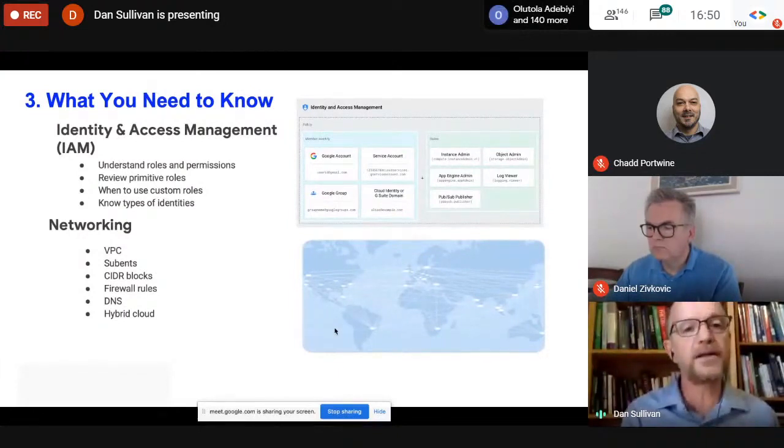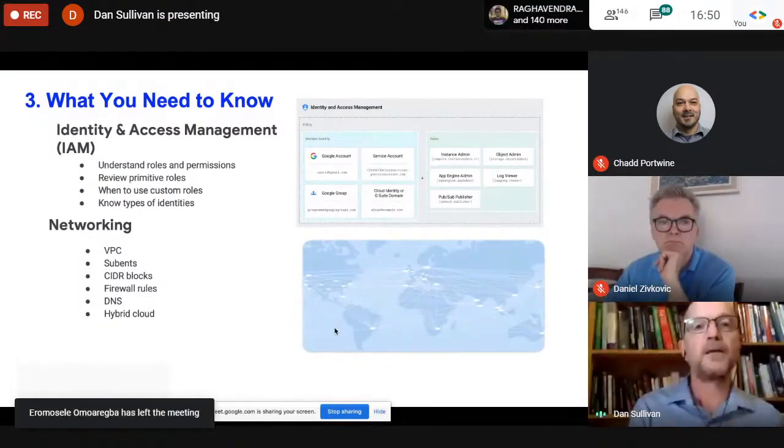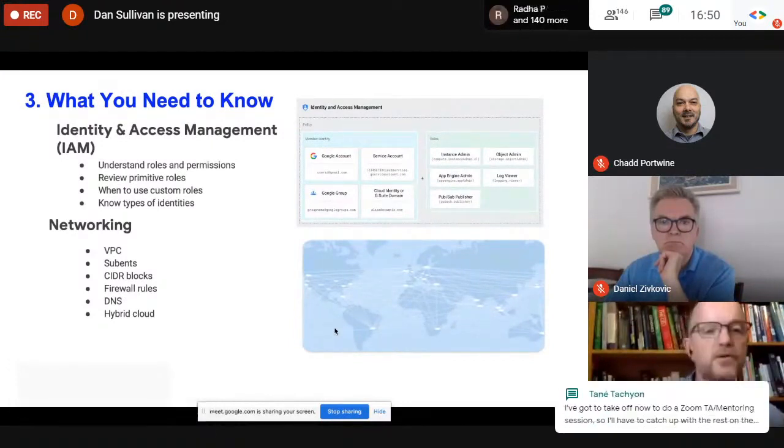The things you want to understand include the distinction between roles and permissions. Permissions are basically grants which allow you to do a certain operation, and those permissions are grouped together into roles. You don't assign permissions directly to users, groups, or identities. You assign roles to them. And there are different kinds of roles. There are predefined roles, which are the ones we typically use, and those are ones that Google provides.